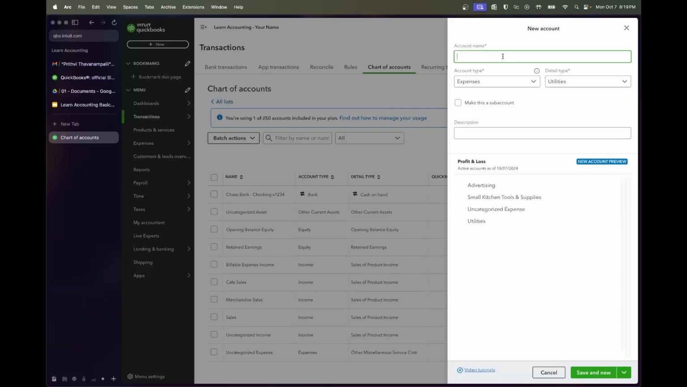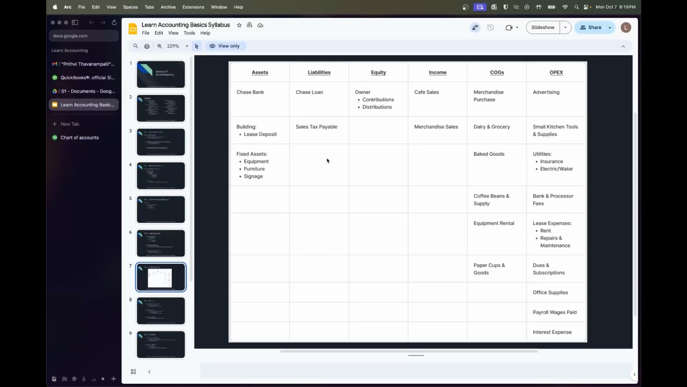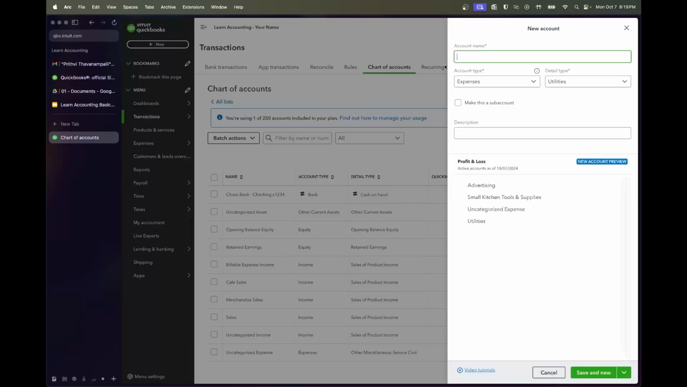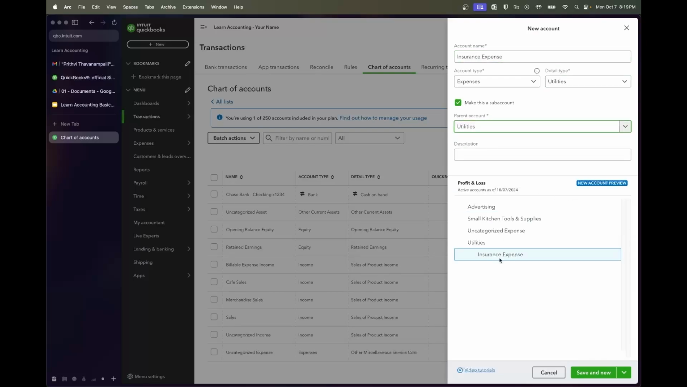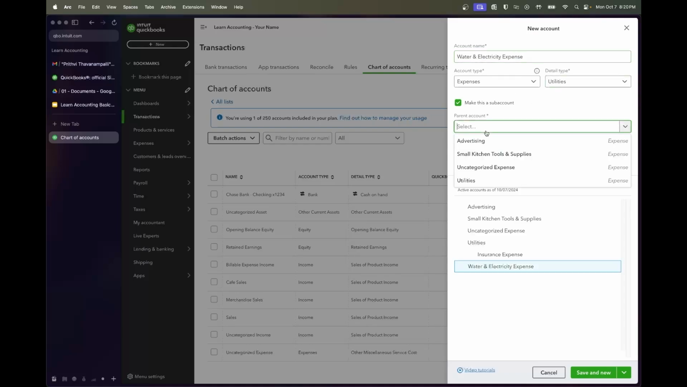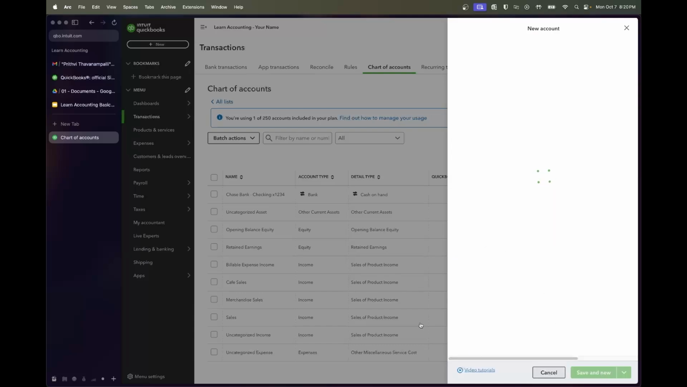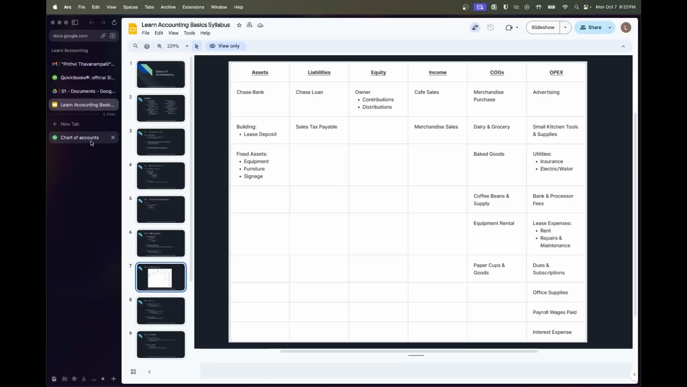And to put a utility account underneath, because remember the two sub accounts were insurance, electric, and water. So we're going to do insurance expense, and we're going to make this a sub account of utilities. And you'll see this kind of branches out like this. Water and electricity expense. And then we're going to make it the same sub account of utilities. Okay, so you'll see you have two sub accounts under utilities now. All right, save and new. Let's move on to the next one.